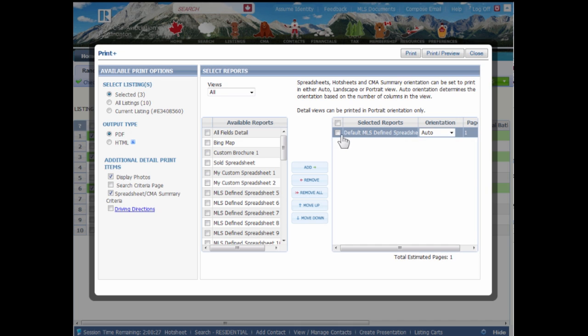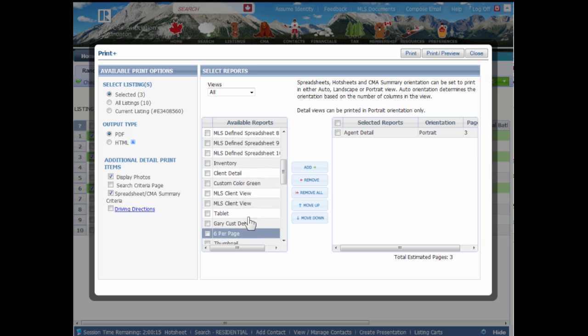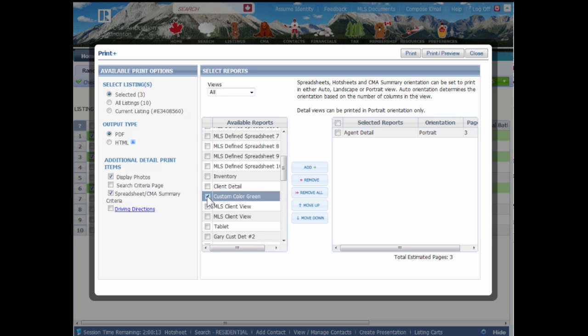Now, when it comes to printing, Paragon wants to print the report that you're on. I don't want to print out that. What I do want to print out is the information for us to go on a property visit. So I'm going to print out the agent detail for me. I'm going to print out, let's say, the custom color green. Again, I could theoretically take every report that's on the left-hand side, move it to the right-hand side, and it would print in one single print job. Again, with the reports on the right-hand side, they're selected.